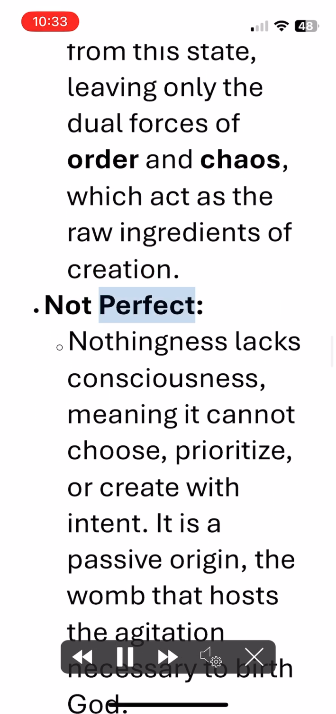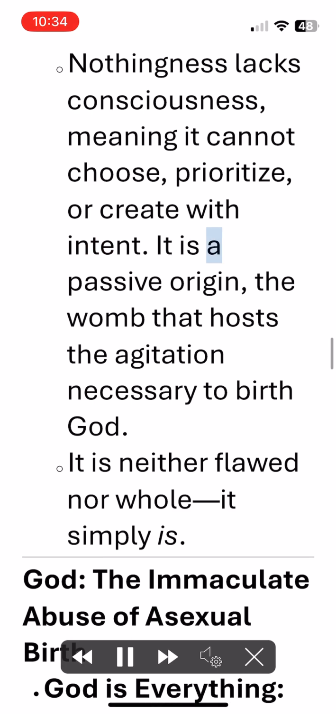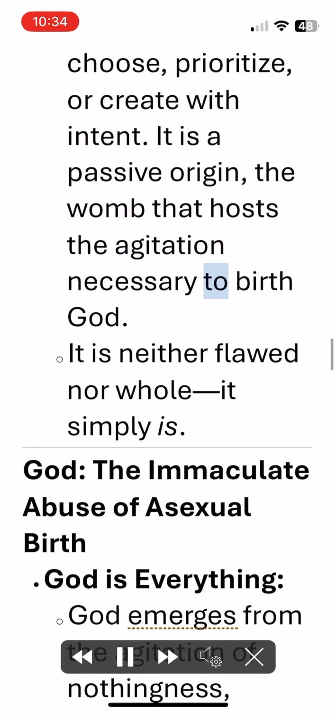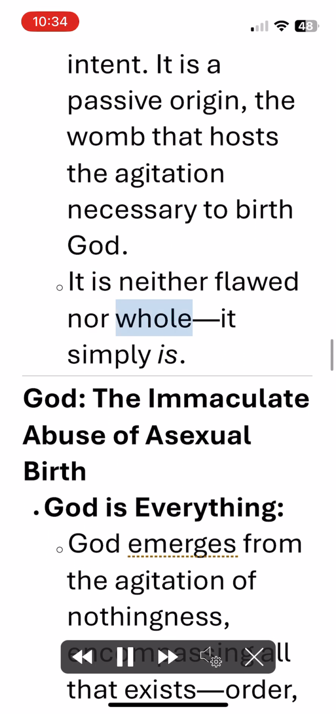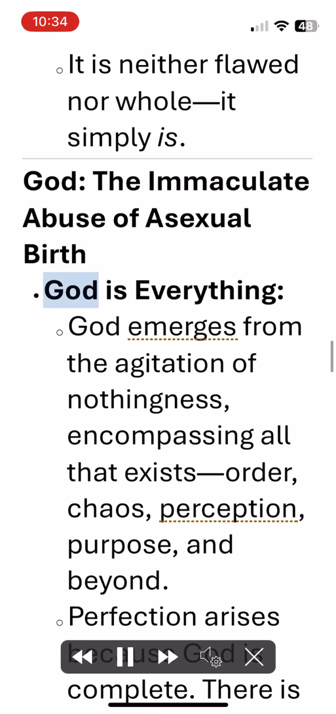Not perfect. Nothingness lacks consciousness, meaning it cannot choose, prioritize, or create with intent. It is a passive origin, the womb that hosts the agitation necessary to birth God. It is neither flawed nor whole, it simply is. God, the immaculate abuse of asexual birth. God is everything.